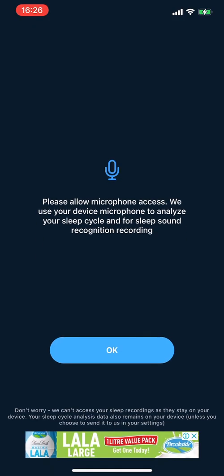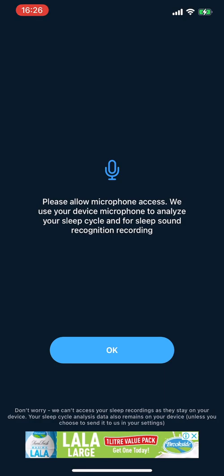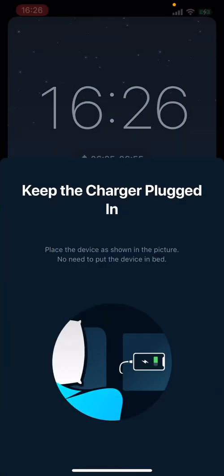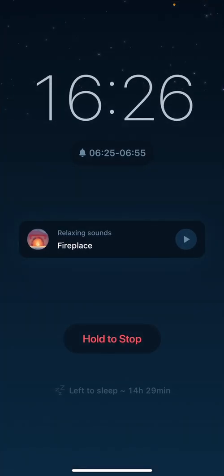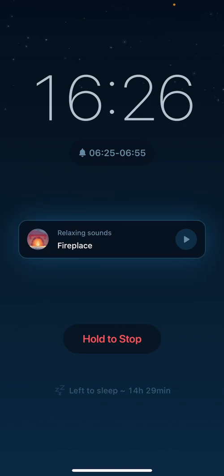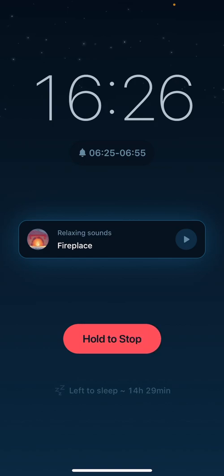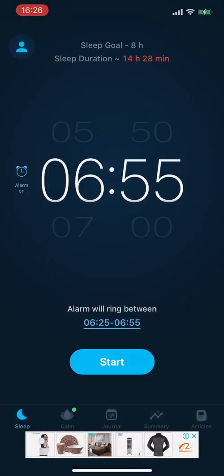So start. Please allow microphone access. So it's just busy listening to you in the middle of the night. I'll leave that on. Cool. Keep the charger plugged in. Place the device as shown. Okay, got it. Oh, so this is when you're going to sleep. You tap on that button and then it starts. We'll get to all this stuff. Let me stop. Thanks. An ad pops up. Imagine you're busy trying to sleep, and then all of a sudden, it's time to think about PayPal.